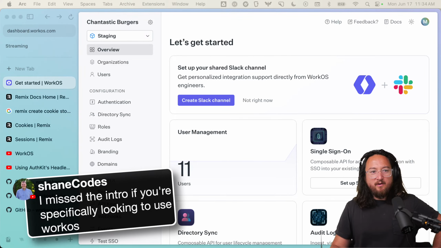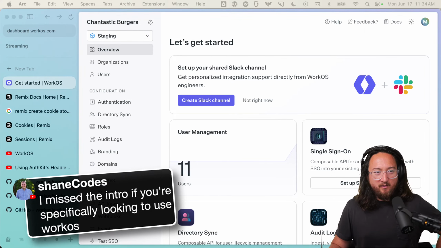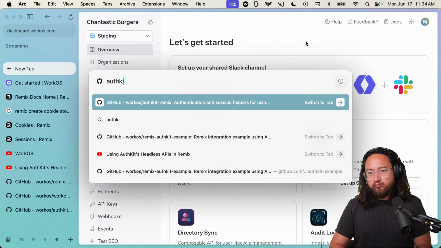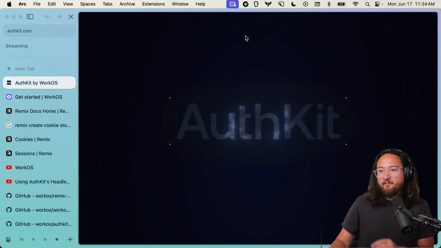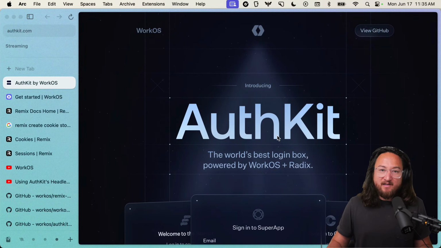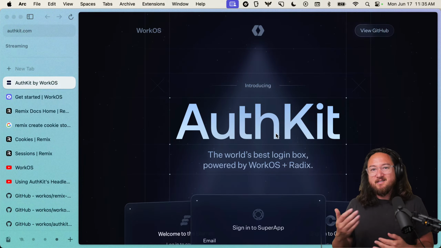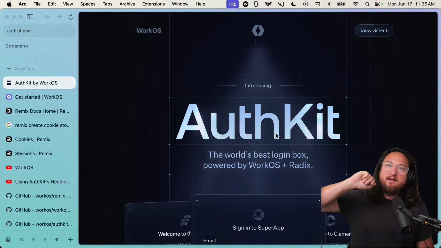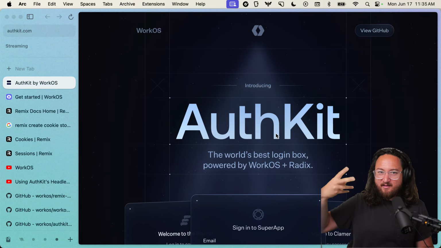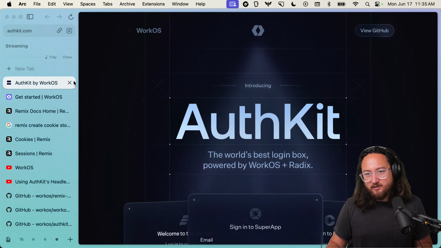I missed the intro. If you're specifically looking to use WorkOS, yes, I'm planning on using WorkOS via Authkit. So we're going to use WorkOS via Authkit, or specifically hosted Authkit, which gives us that flow where you click a button, you get sent to a WorkOS URL, authenticate, and get directed back to your application.